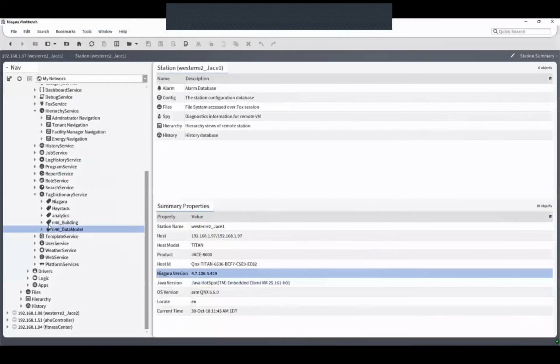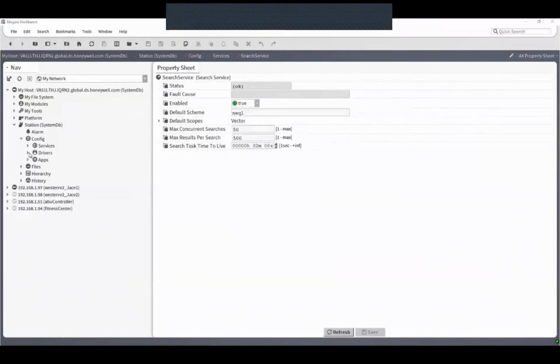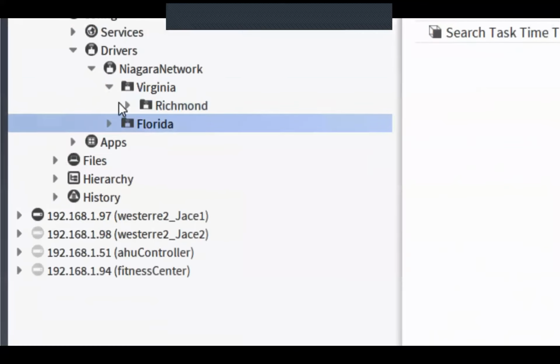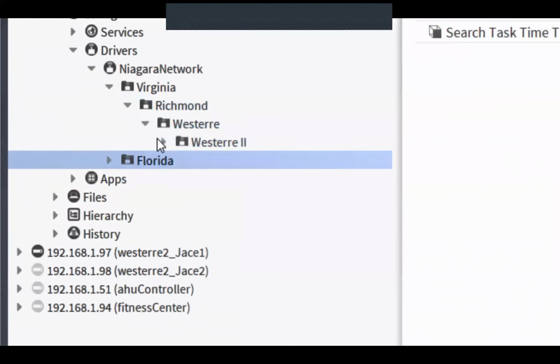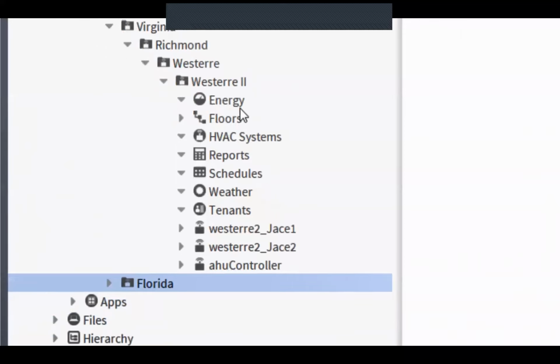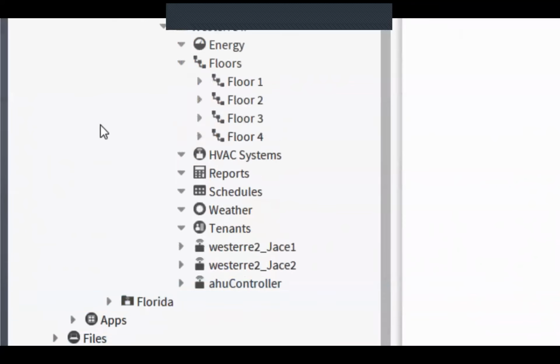Next, we'll take a look at the supervisor. There are Niagara device folders used to provide geographic location down to the individual buildings. Within each building, there are empty icon folders used to create topics under which various aspects of the building will appear. These topics include energy, they include the floors in the building, the HVAC systems, the reports, the schedules, and the tenants.